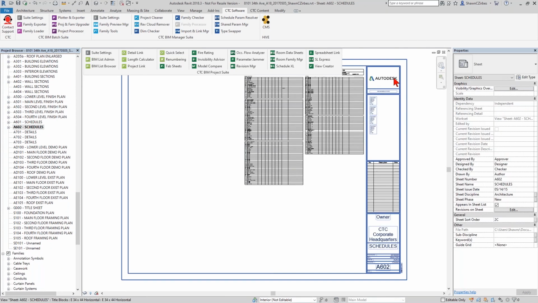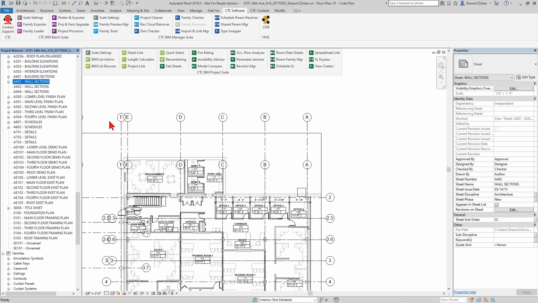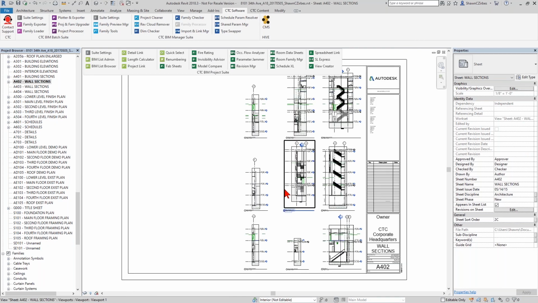That's not the sheet I meant. Let's close this. Sections. There we go. We're going to do some renumbering of views on a sheet. We're first of all going to talk about what the problem with this is.